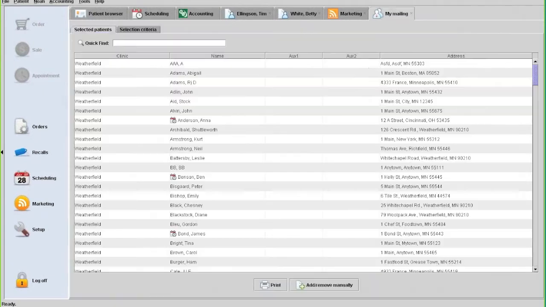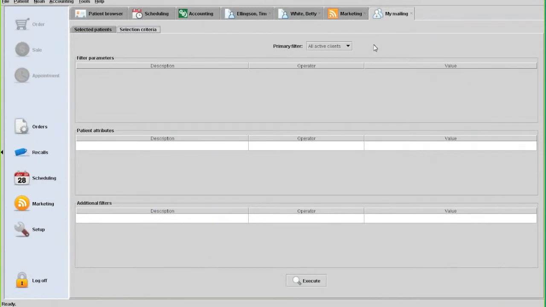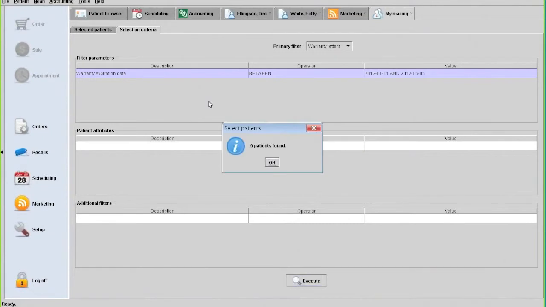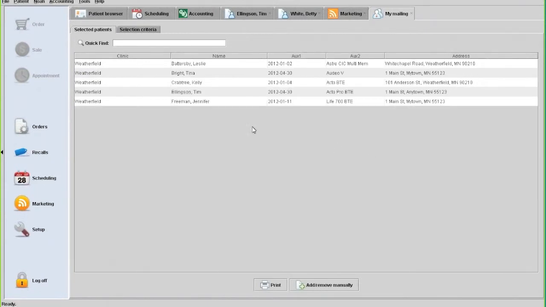Let's try something a little bit more complicated. Warranty letters. This template basically just asks for a date range, which is the date range for when the warranty expires. I think in order for me to get any data, I need to go 5 months or so. But typically what we recommend is that people go 1 month at a time. In the middle of the current month, you mail all the patients who have a hearing aid with a warranty expiring next month, because that's who this would be relevant to.